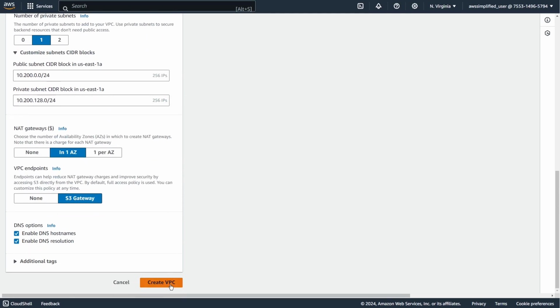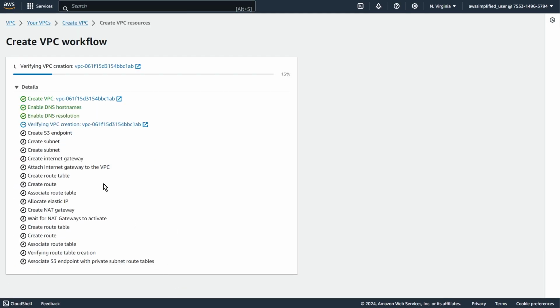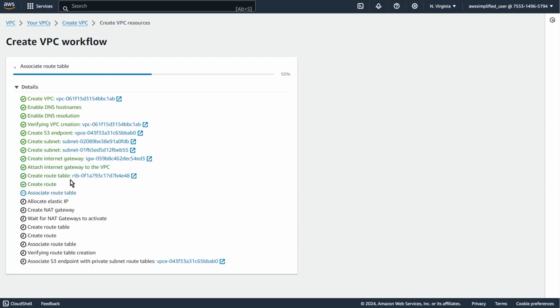We're going to click on Create VPC now. And as you can see, it's doing a bunch of things. It's creating a bunch of stuff for us. And this is the nice thing about using the wizard here: it's going to create all the infrastructure for you. It's going to populate the route tables. It's going to set all the good stuff up so that you don't need to do all of this manually.